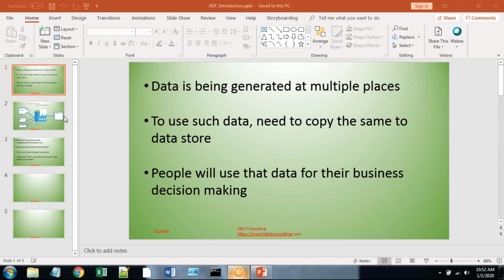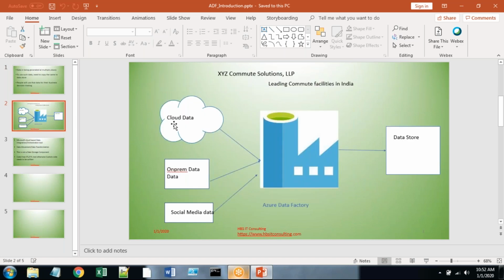So if you look at this diagram, as I told you, I considered XYZ Commute Solutions, a leading commute facilities provider in India. The mobile application data is being stored in the cloud, the partners' information is being stored in an on-premises environment, and the other social media information is being stored in social media. So, in order to have the same data in a centralized data store, here comes the Data Factory.